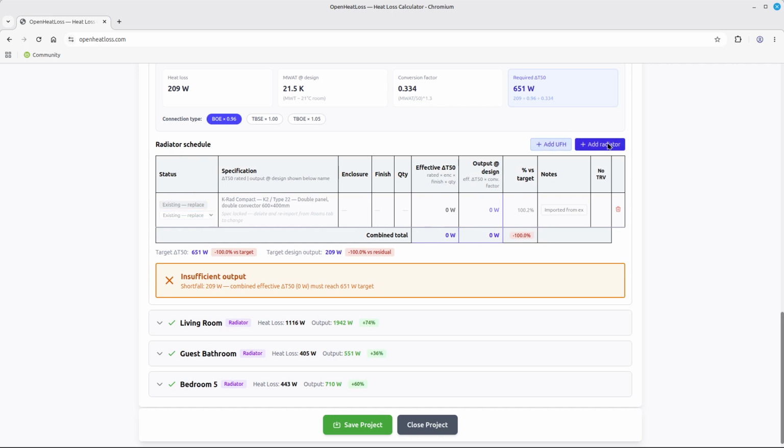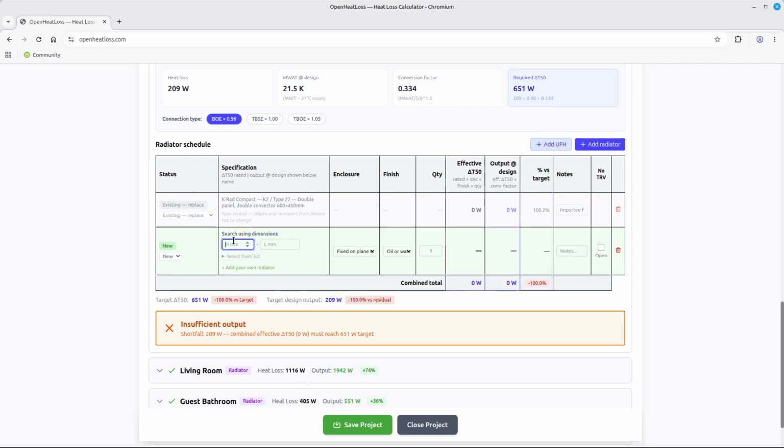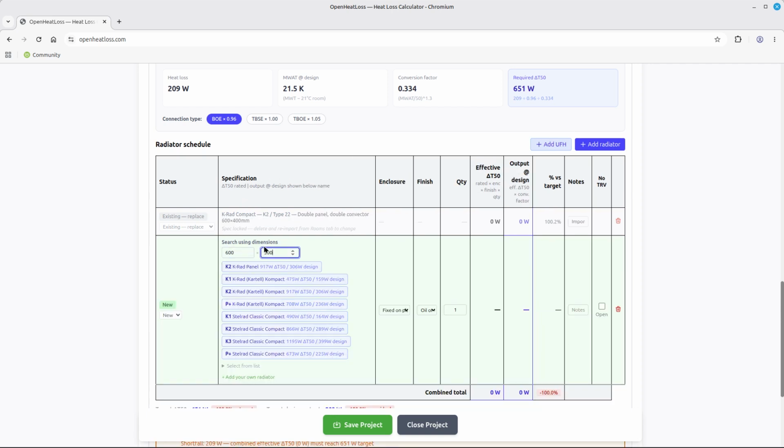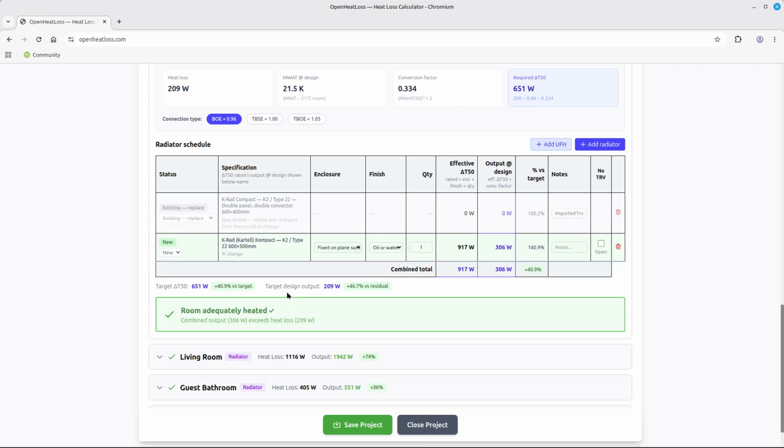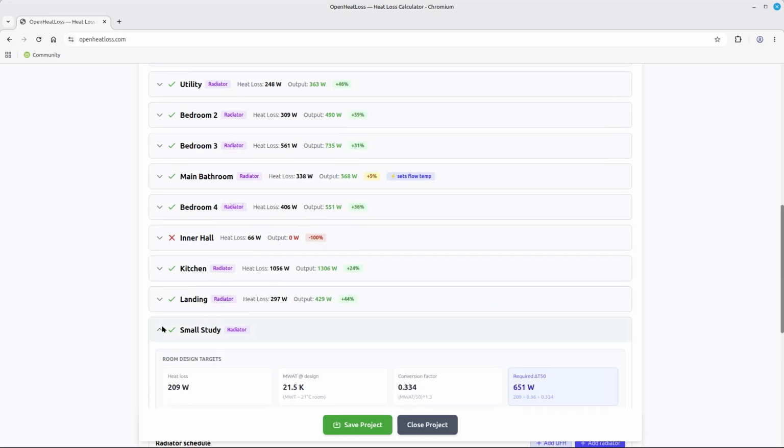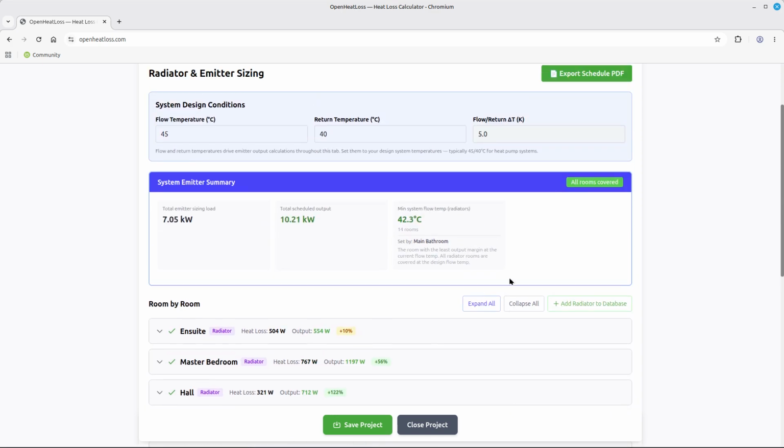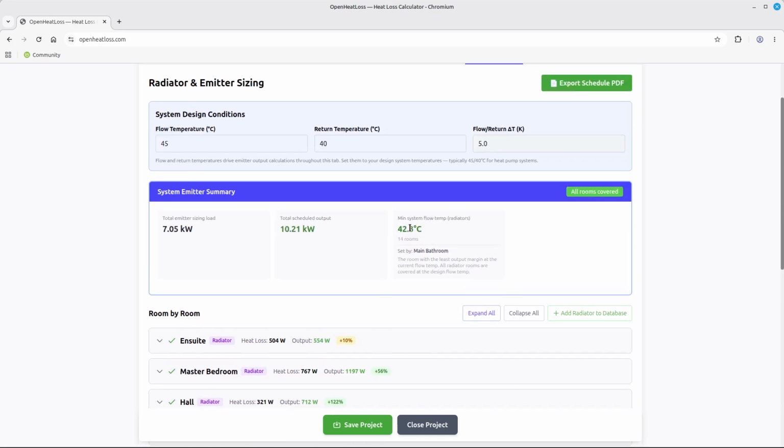I'm going to add a new one, and I'm actually going to do a 600 by 500 radiator on a K2, and that will give us a 40% uplift on that. So what you'll see here then is that now it's my main bathroom that is causing me the highest flow temperature.